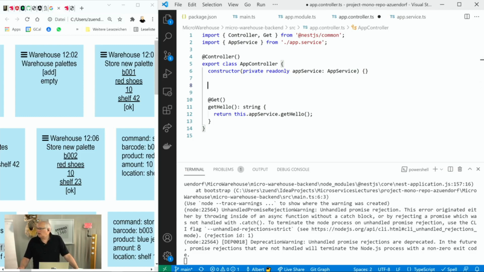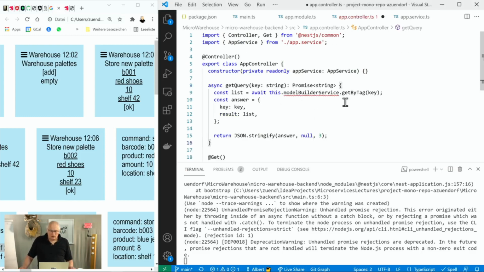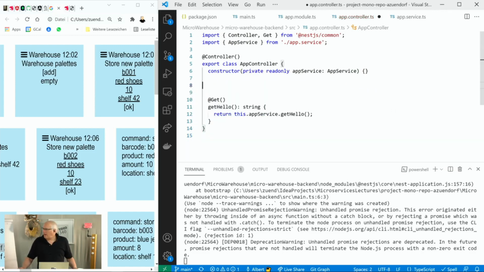And actually, I want to have something like this. And I think I need, oh, this is in the service, not in the controller. Thanks. Okay, wrong class. I need the controller first. And there we do this thing here.